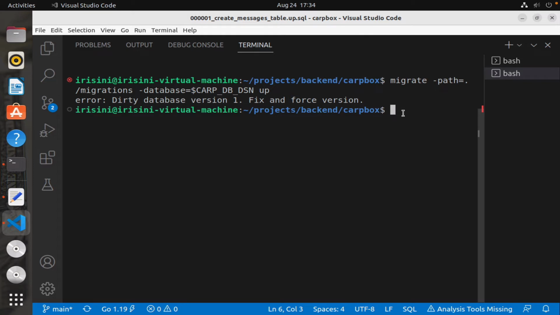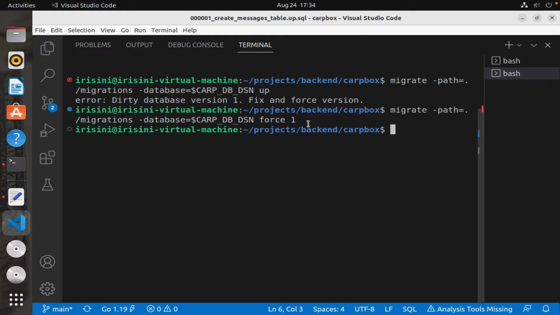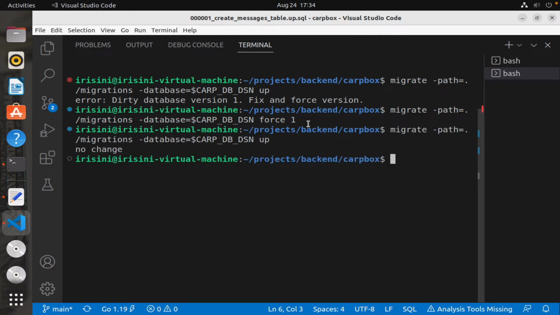That's easy to do. All I have to do is to specify the number. And so I will say force and the number. And it's telling me here, it's telling me 1. Okay, so I'm going to put 1. Okay. Now, if I try to run the up command again, it's going to say no change. Okay. So I cannot do that yet.